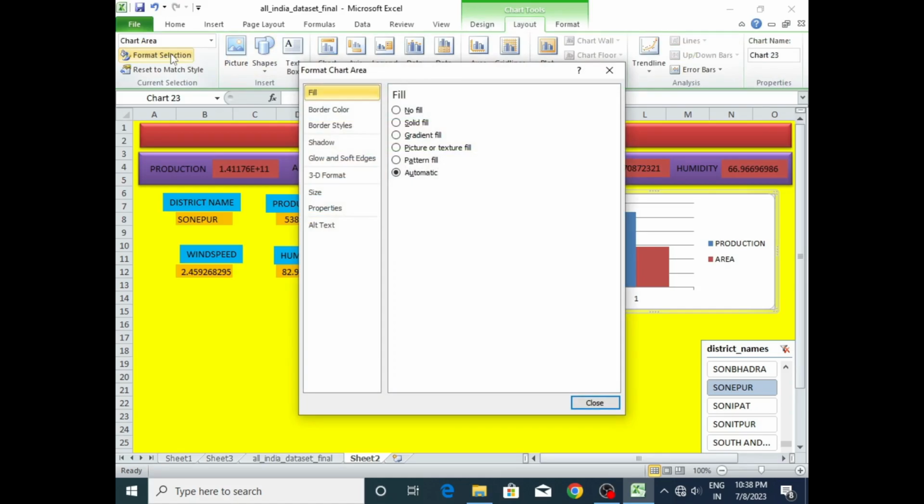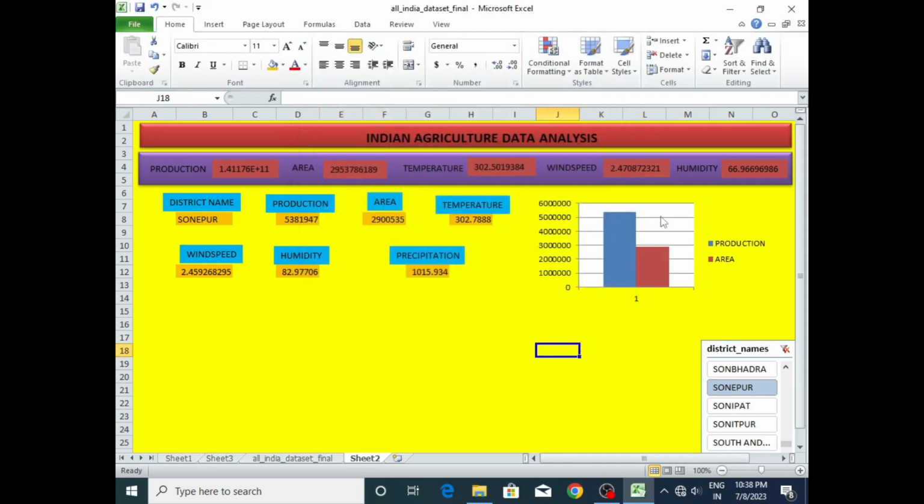We studied all these things, how to do format selection, how to do these things separately, in the following videos. If you watch them, you won't get confused with what I am doing. Otherwise, you will understand it far better: why I am using these options, and what is the need of using that option. So fill, I will do no fill. Border, I don't want any border. You see here, the graph is now like this.